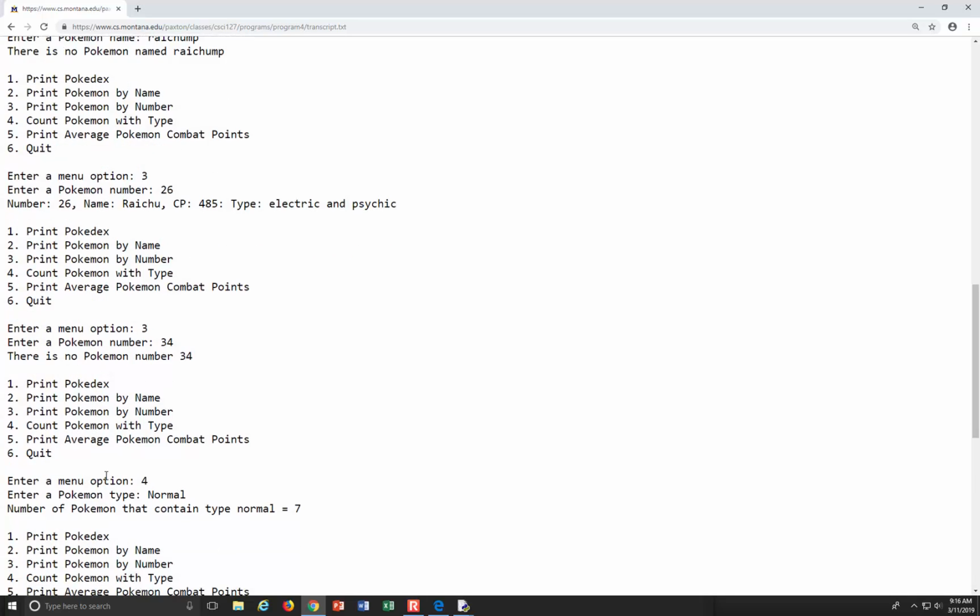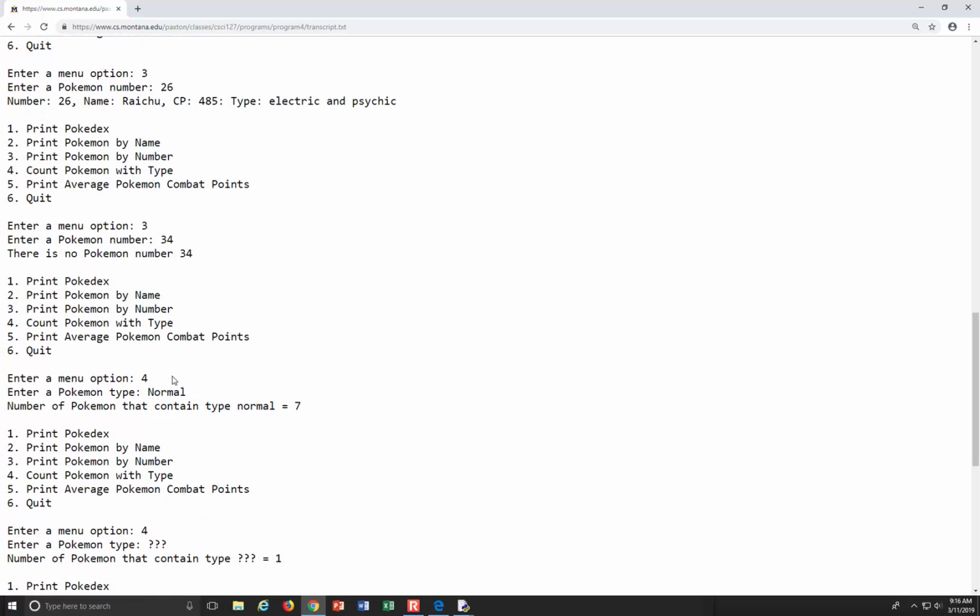All right, menu option 4, so for our fourth function here, we give it a type. So normal is a Pokemon type, and we'll go through our Pokedex and count up all the Pokemon that are of type normal. So according to our text file, we have 7 Pokemon that contain the type normal.